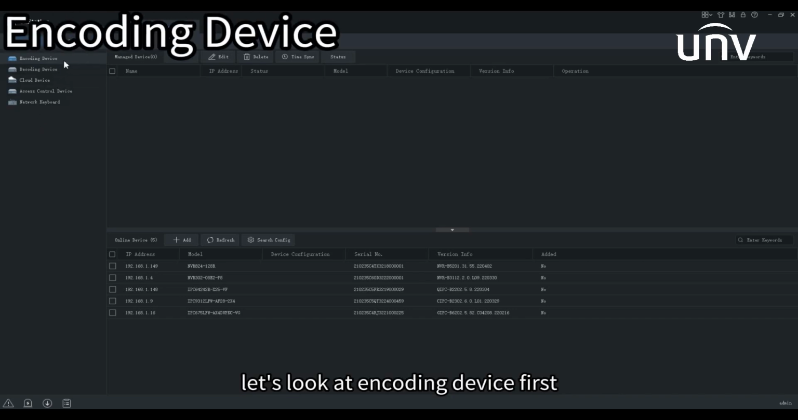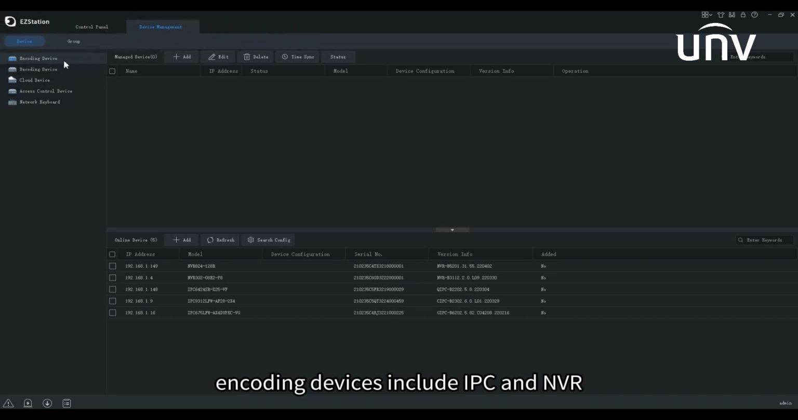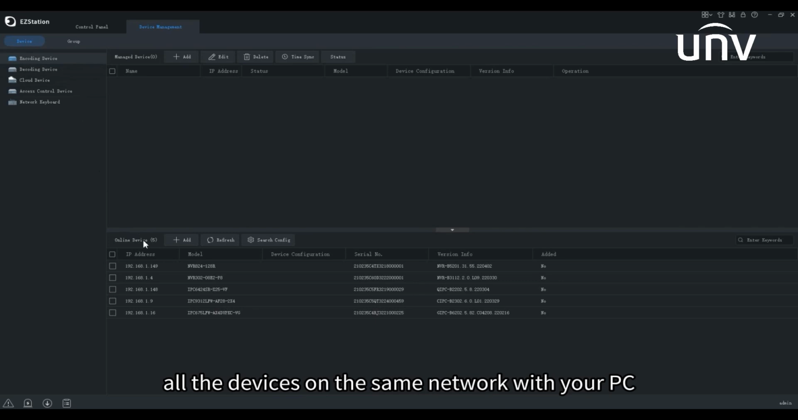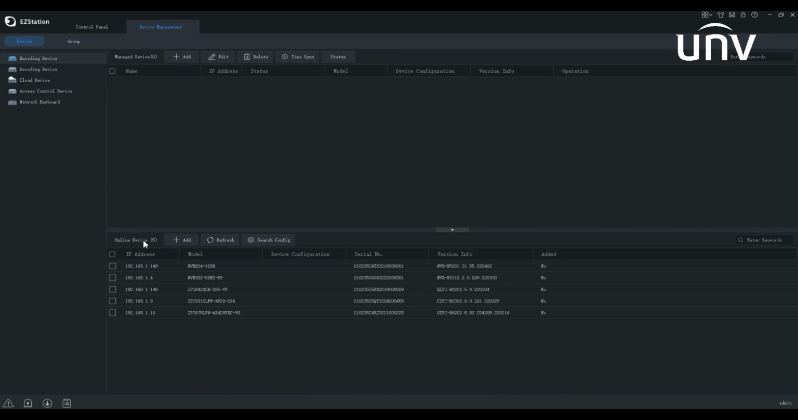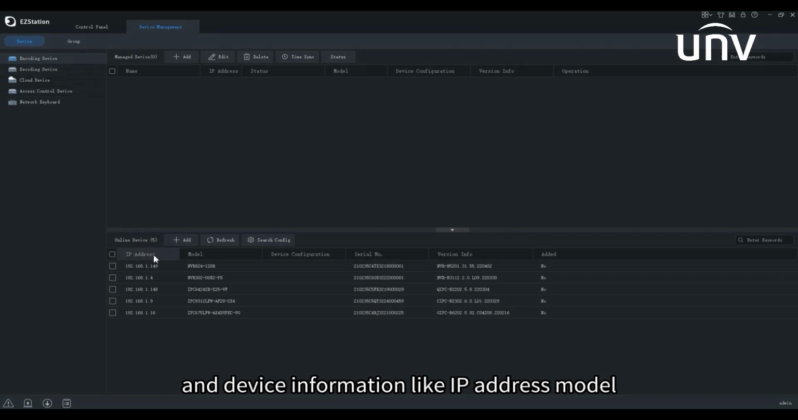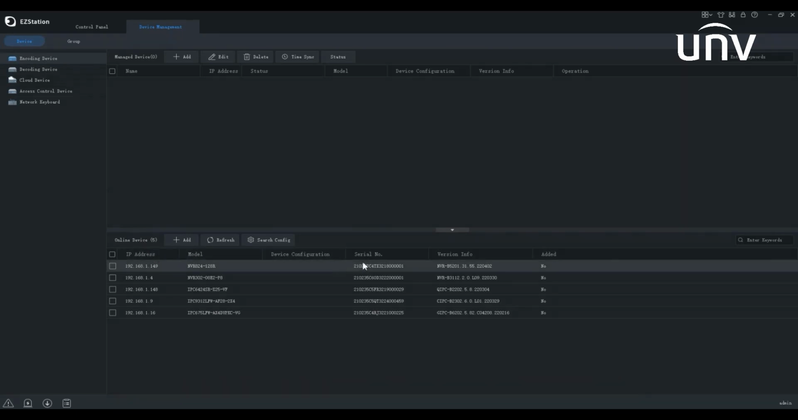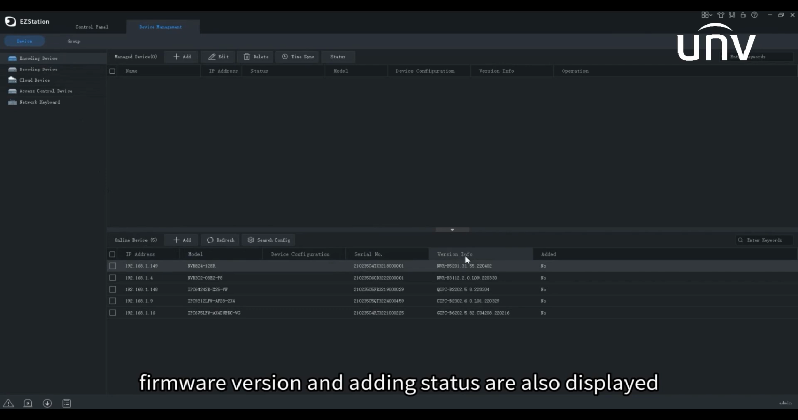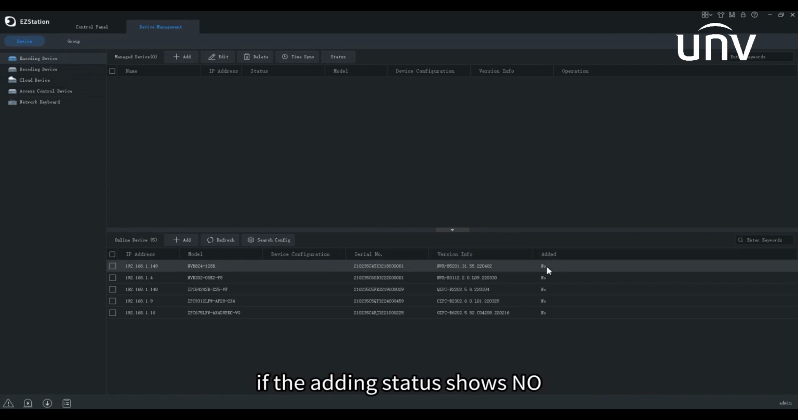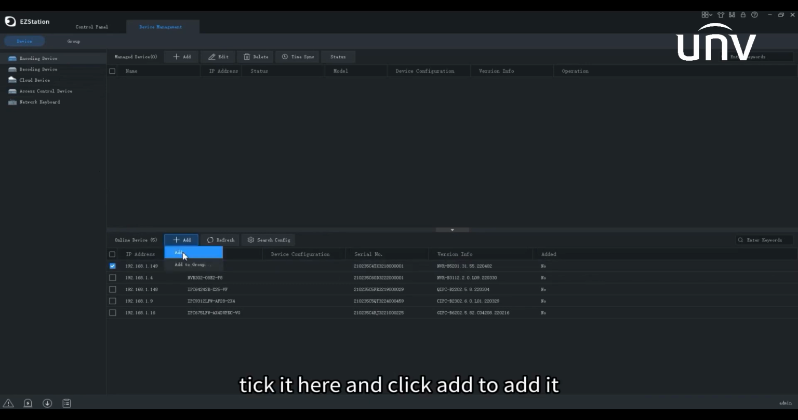Let's look at encoding device first. Encoding devices include IPC and NVR. Under the Online Device panel, all the devices on the same network with your PC will be shown here. And device information like IP address, model, serial number, firmware version, and adding status are also displayed. If the adding status shows no, tick it here and click Add to add it.